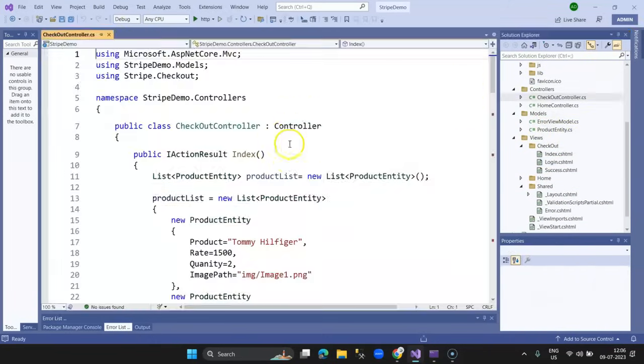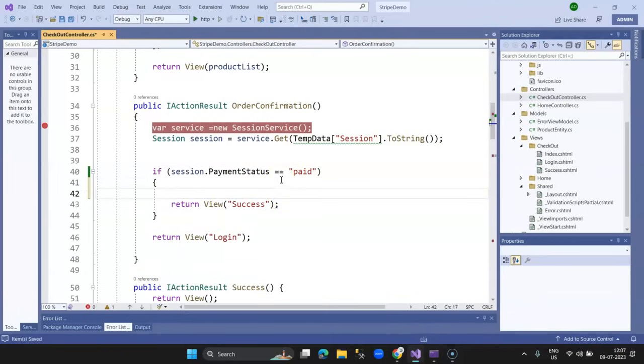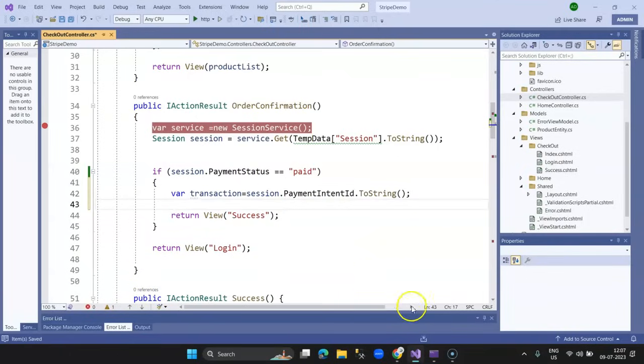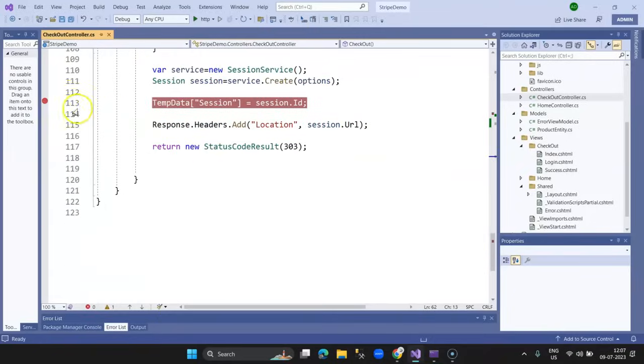Once again, I will just put a breakpoint in the confirmation because I want to show you how it is moving. It's a small page. Plus, if you want, you can also extract the transaction ID. I'm just showing it over here with transaction ID. You can use session.payment_intent, save this over here, then pass it to the success page and save it in the database as well. I'm just going to remove this breakpoint in checkout because we have already done this.